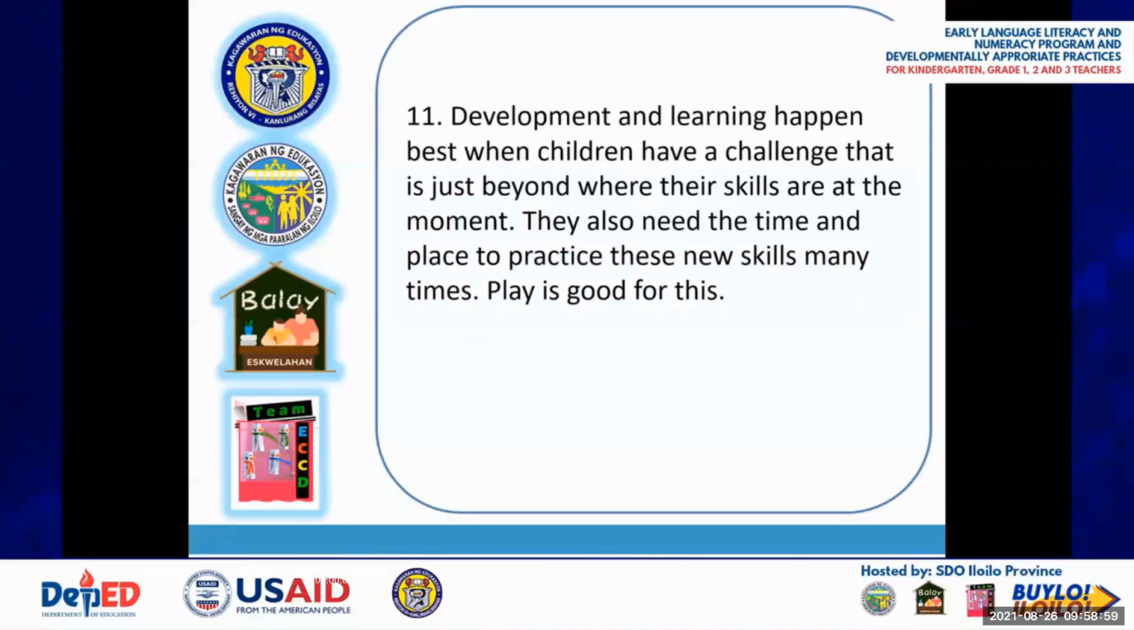Development and learning happen best when children have a challenge that is just beyond where their skills are. They also need a time and place to practice these new skills. Again, play is good for them. Encourage, support, and guide children to learn and develop new skills and to go beyond their capabilities.